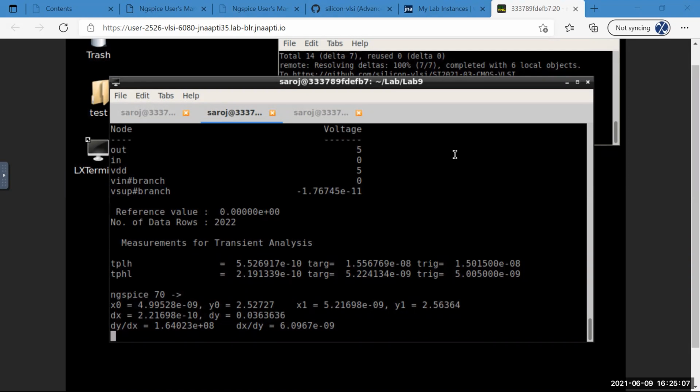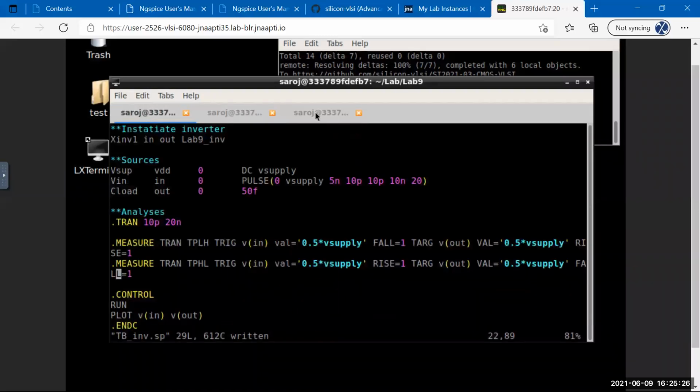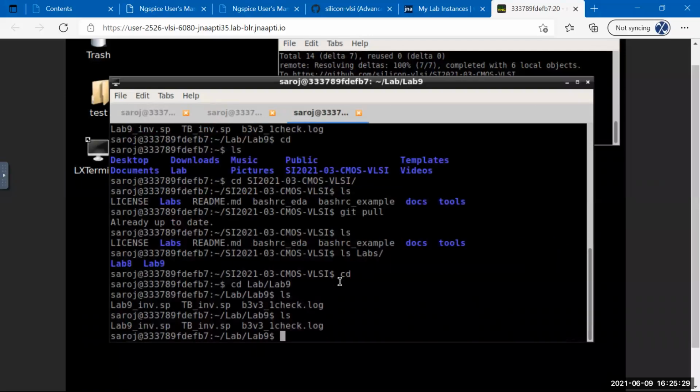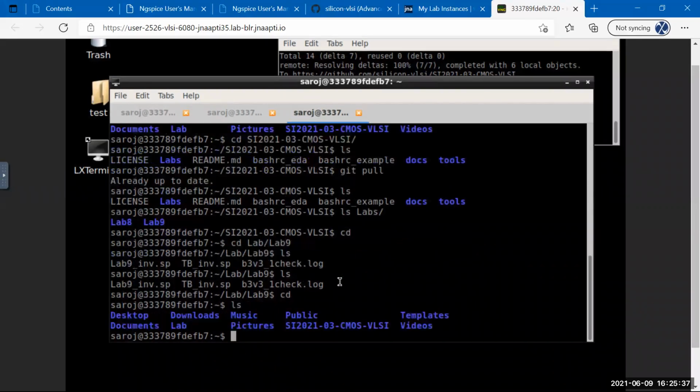Got it or not? So one doubt: in which directory do I have to do that git pull? SI 2021, you just said, right? Wherever you did it before. I don't know where you did it before. So everyone did it in their home directory. Yes, sir. If you go into your home directory, do you have a file called SI 2021-03 CMOS VLSI? Yes, sir. Just go into that and do a git pull. Yes, sir. I did that.